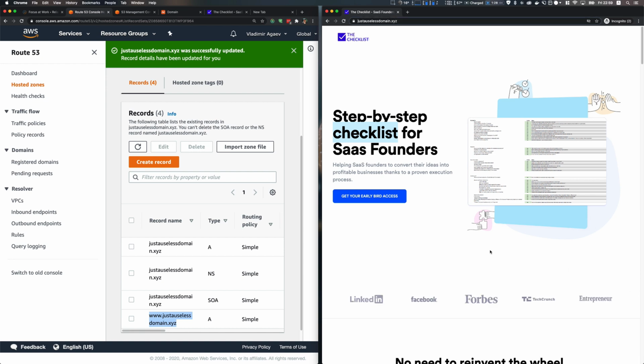I wanted to show you how to deploy a website on AWS. As you see, it's not that easy. There's a lot of small things to do, but now you know.